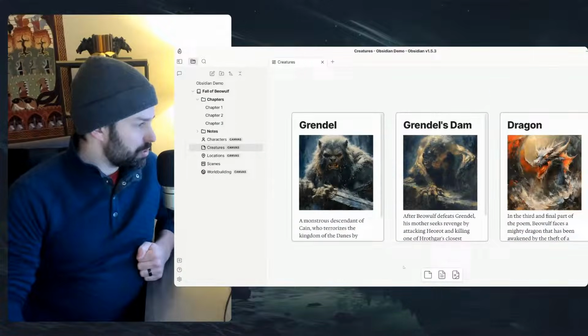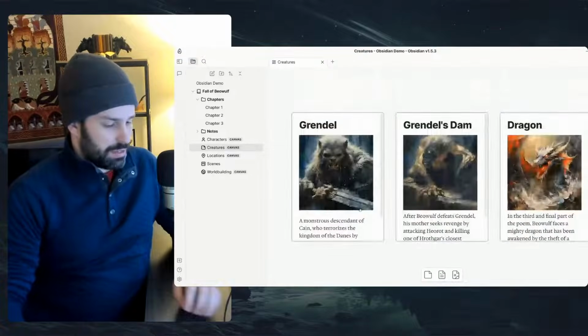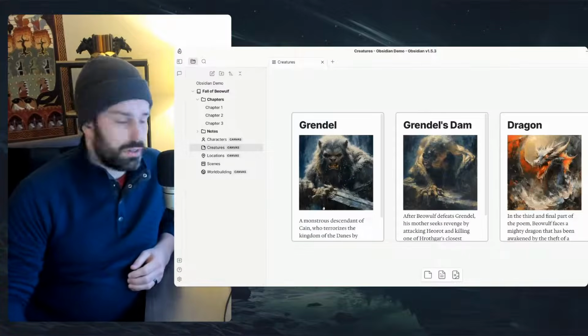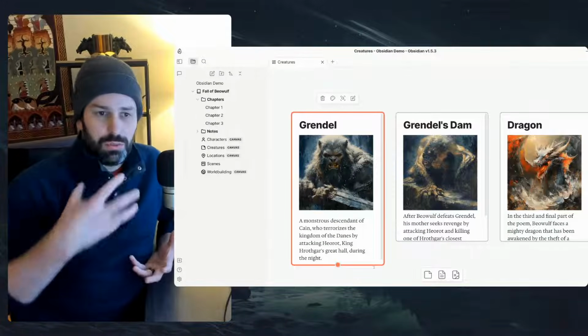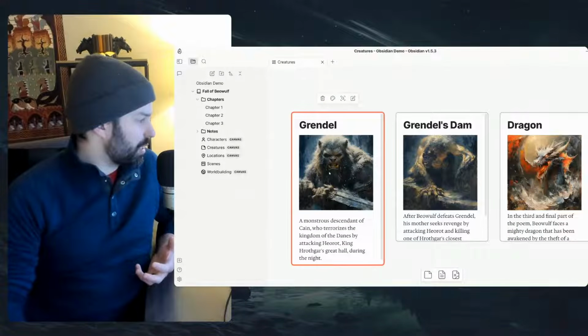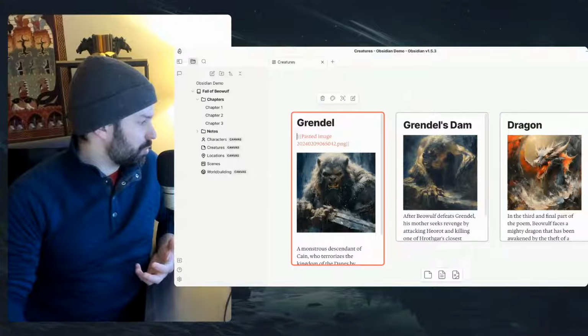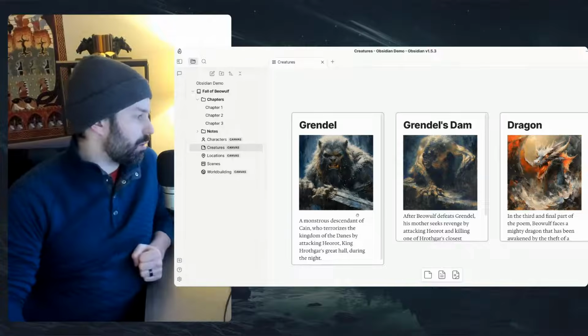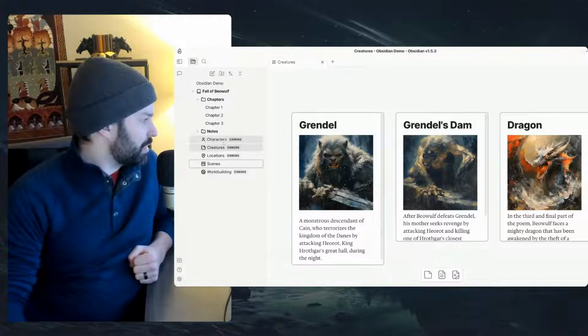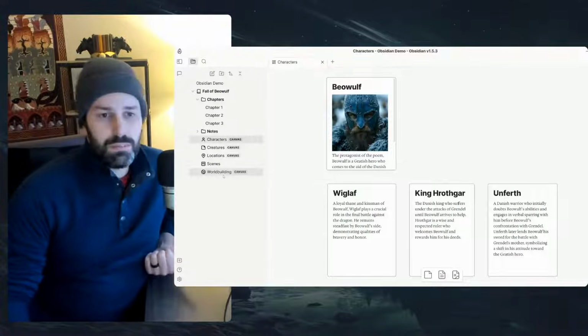I added creatures, and this is using that format that I've gone on to follow so far, where I take a card, convert it into a note, and then drop all the content right in this, so that I can just scroll right here and see everything, but at the same time see all of my other characters. Same thing, or sorry, creatures, but same thing with characters.